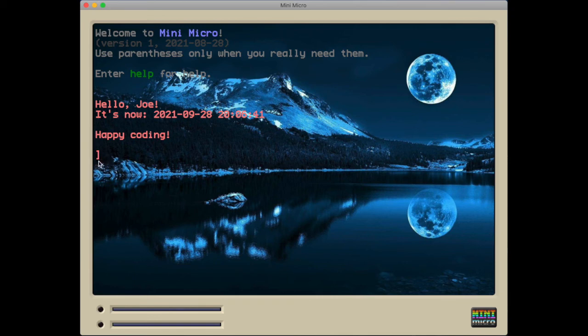In Mini-Micro, it's a square bracket. If you've used command line Miniscript in Unix or Linux or Windows, you may have noticed it uses an angle bracket prompt like this instead of the square bracket. Maybe you like the angle bracket prompt. How can you change that? Well, you do that via an entry in the environment map, env.